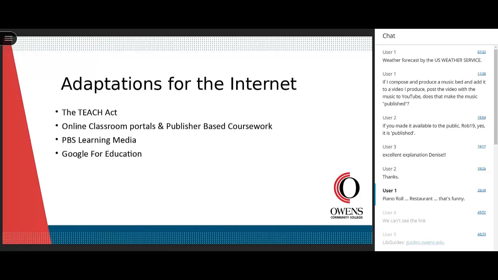Other resources, PBS Learning, if you were to look that up, and then Google for Education, if you look that up, plenty of resources as far as specifically made videos for use in the classroom and use online. And when we take a look at this next slide on the TEACH Act, it's going to explain even more about that.